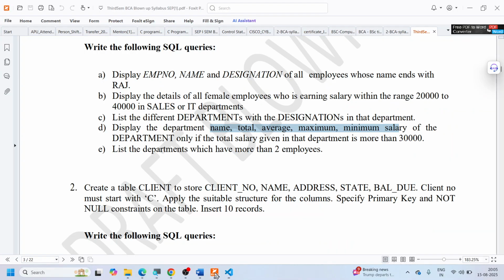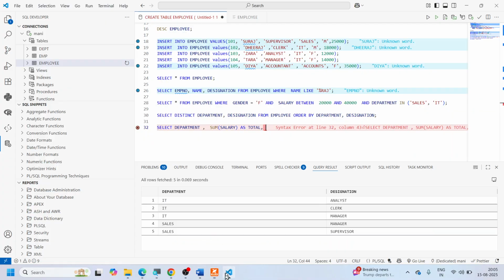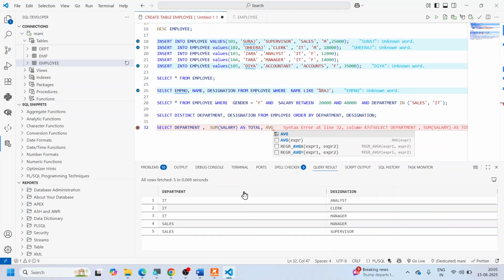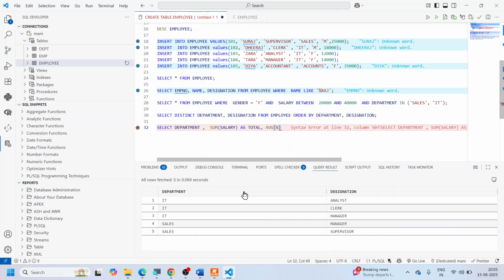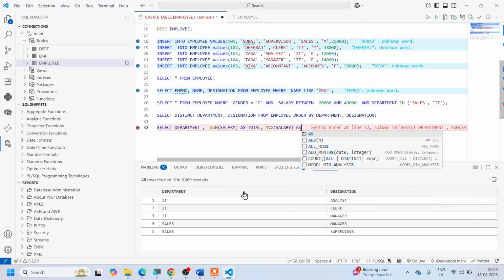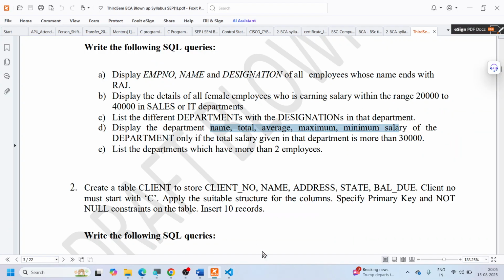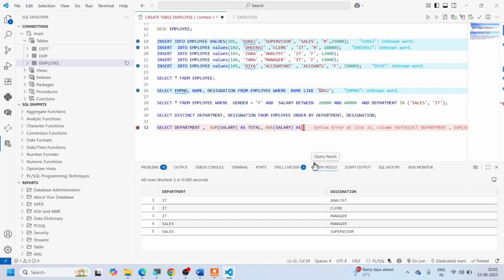And what else? Next one is average, I suppose. How do I get average in Oracle or SQL? Average of what? I have already told you, you don't have any other choice. There is only one field which is numerical. So average of salary, and I use the word average. Okay, done.